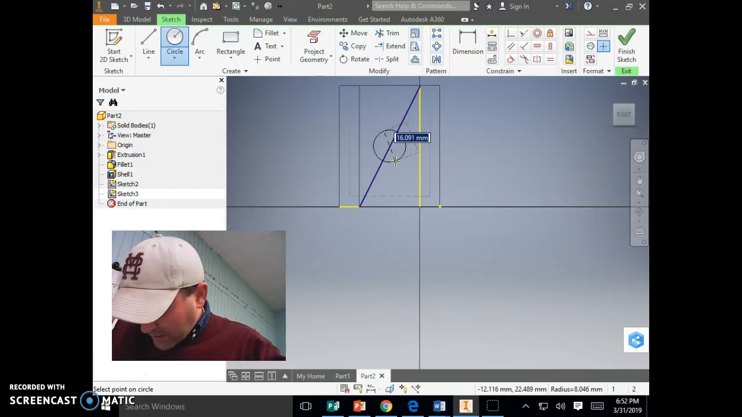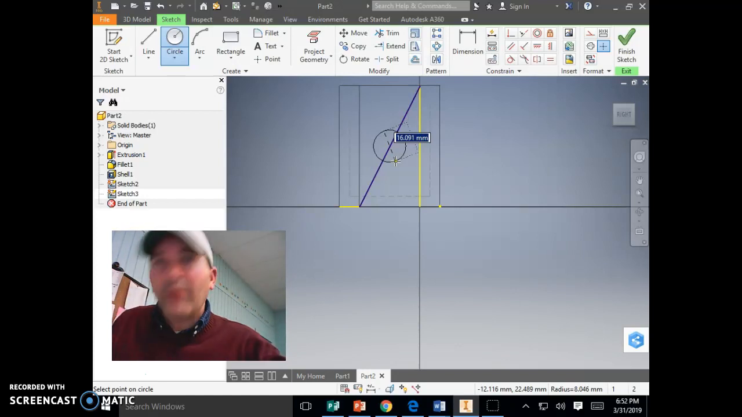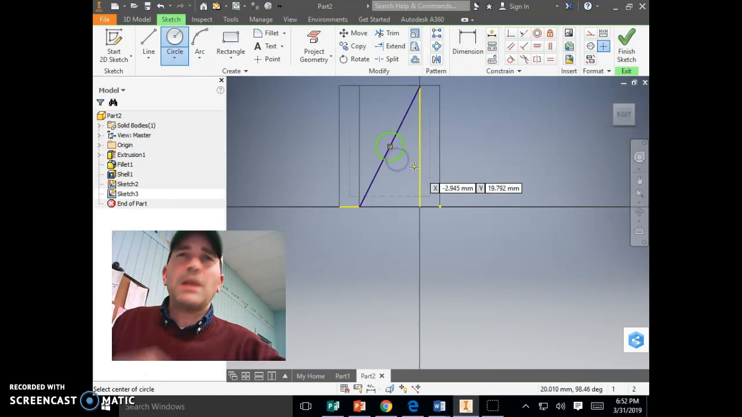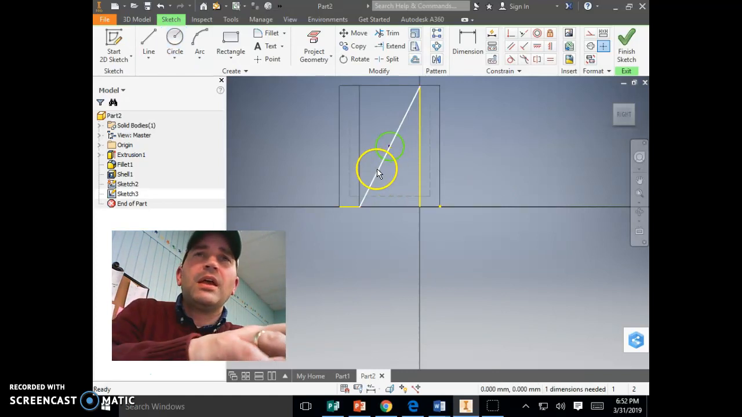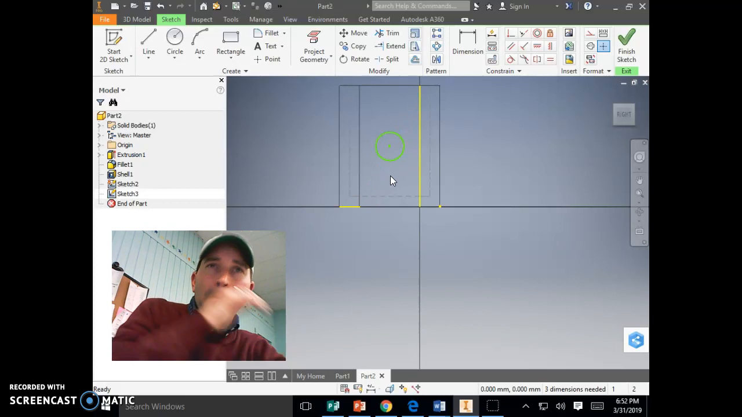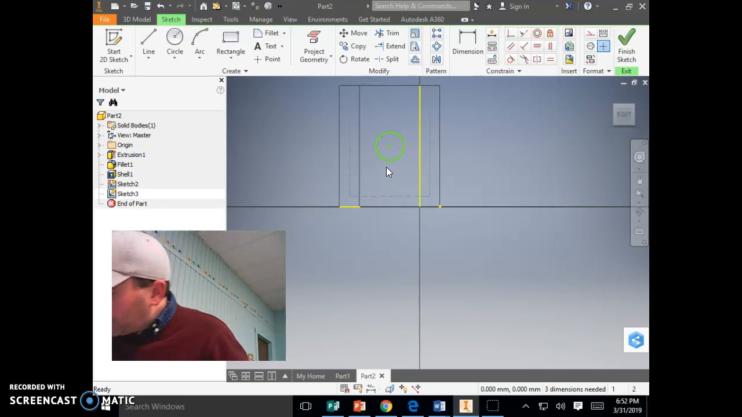Okay, so we're going to select the dimension tool on the ribbon bar. We're going to do all that. We're going to dimension it in just a second. So we're just making a circle there. Don't forget to push escape and click that line and delete it. So now we've got our point.